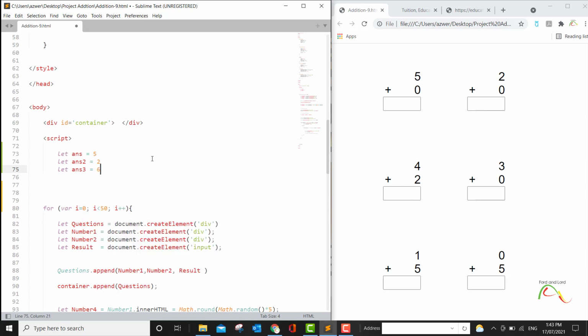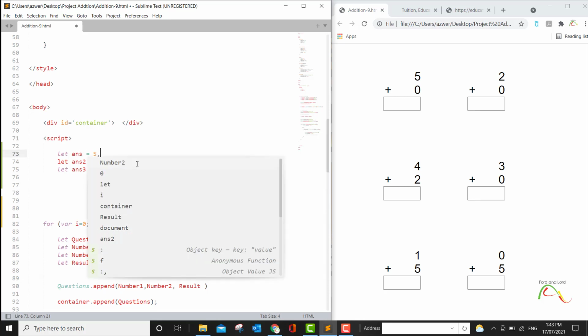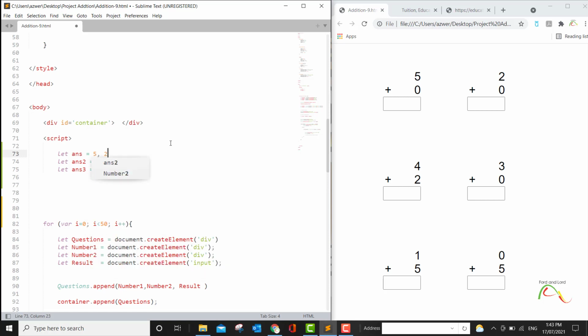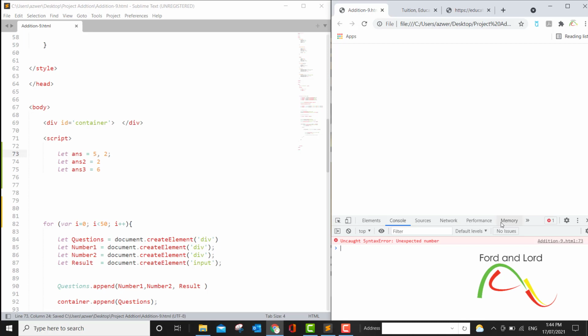Now I hope you can see a problem here. There are 50 questions, which means that if I try to save all the answers in different variables, I'll have to create 50 variables or more in some cases. Now if I want to save more than one value in one variable, say for example a value of 5 and 2 in one variable, this is simply not allowed. If I save it and refresh it, it will break the script, and if I press F12, you can see there is an error.